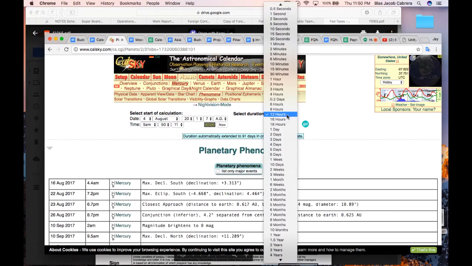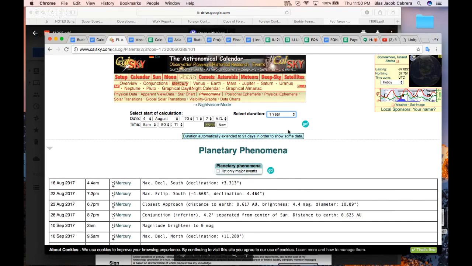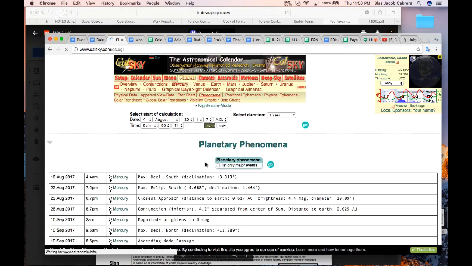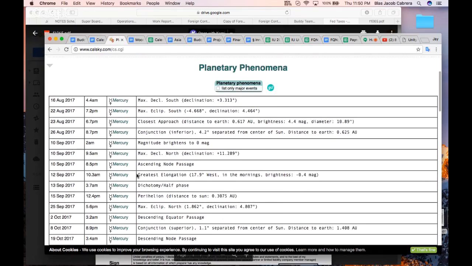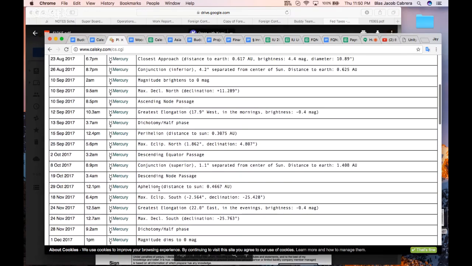October. So, you know, we should just go through the end of the year, like 1 year. Go. Oh, it automatically extended 91 days in order to show some more data. So, okay, now it did the whole year. Okay, so all we're concerned with is the aphelion.